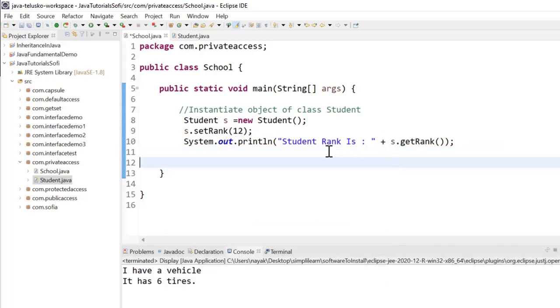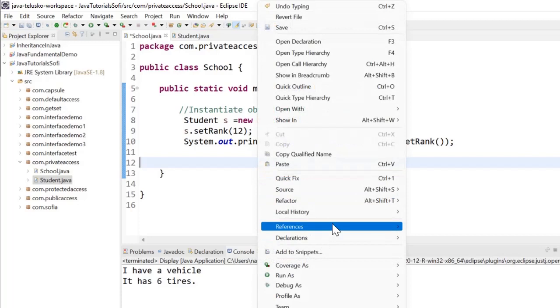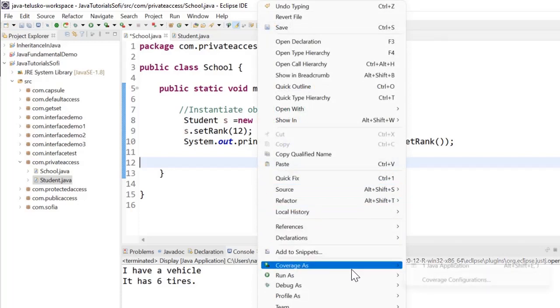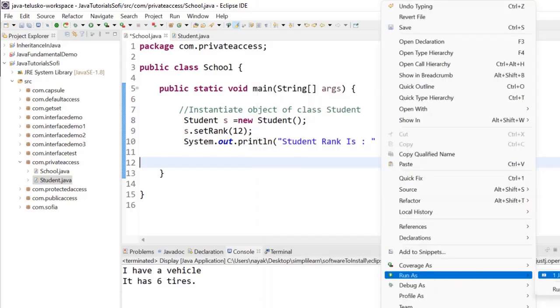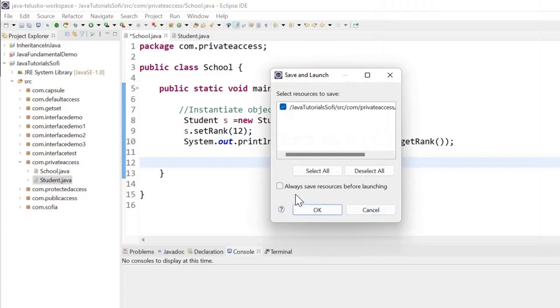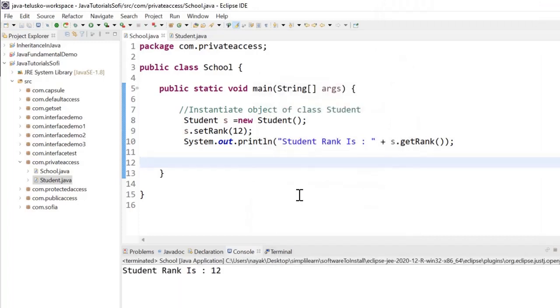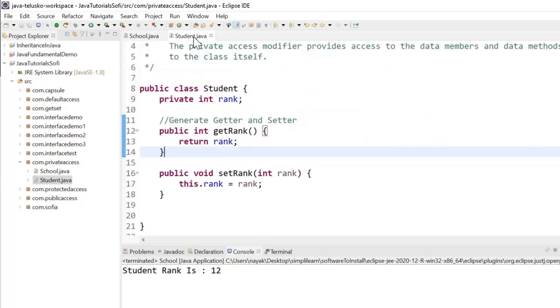Now let's see the output. Student rank is here, getRank, get the value. Right click, run as Java application. Okay, look, student rank is 12. So we can access the private variable through getter and setter, which we declare in that same class.